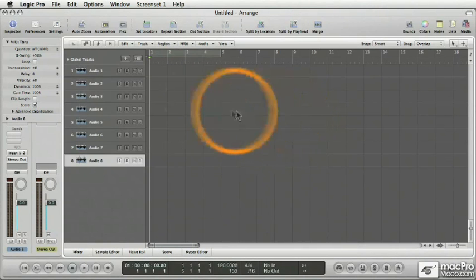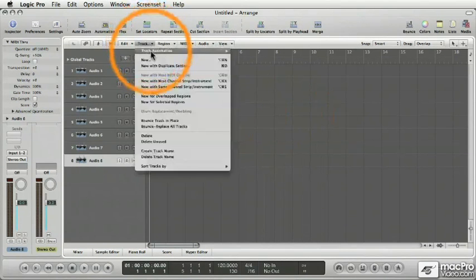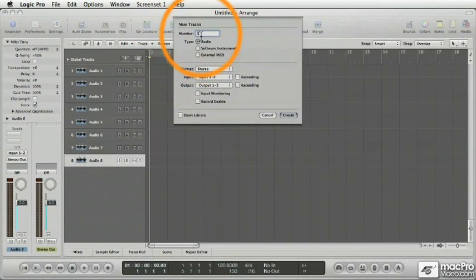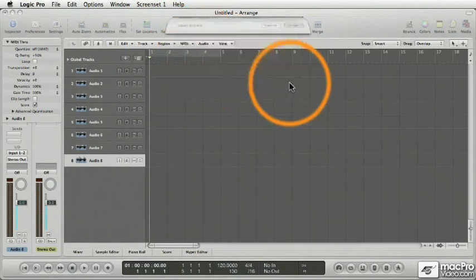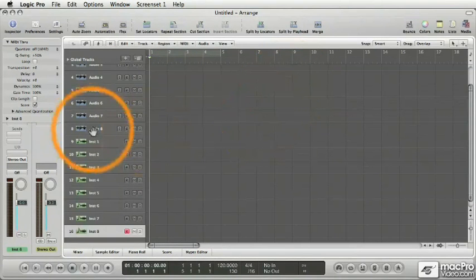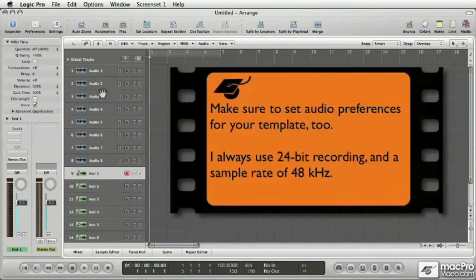And then straight away, I'm going to select new from this track menu. And create a further 8 software instrument tracks. Click on software instrument and create. Now, I'm not going to add any software instruments at this stage as I prefer to add them on the fly, when I need them. So this is basically how I like to start off ideas in Logic.